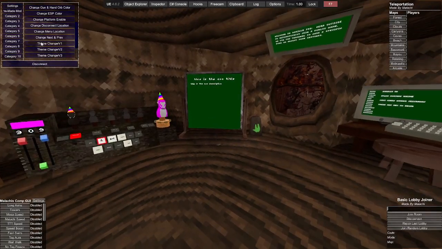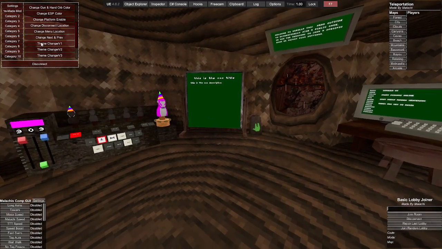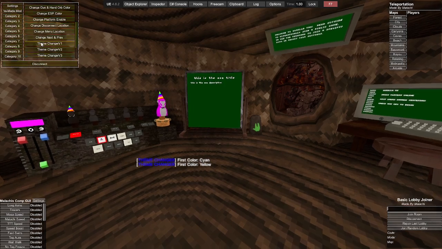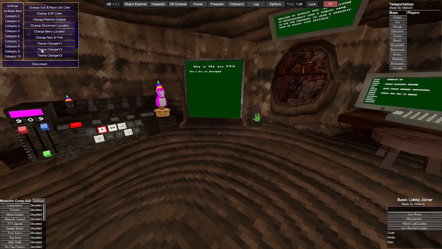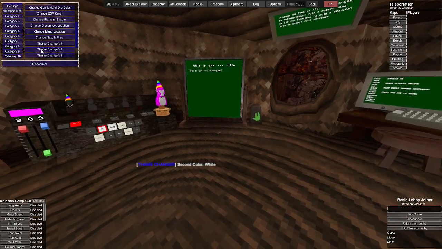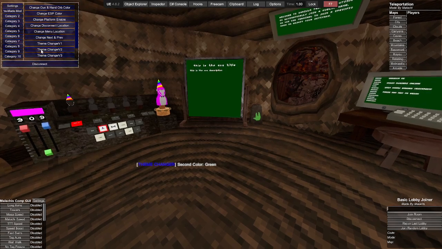Theme changer V1 changes the first color that the menu fades to. And as you can see, it fades with the GUI. There's also clear and RGB, just like that. Theme changer V2 is almost the same as version 1, but it's the second color that the menu fades to.